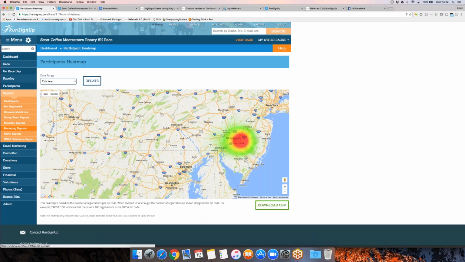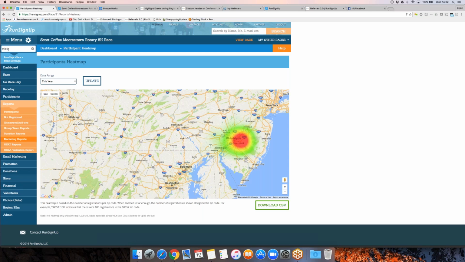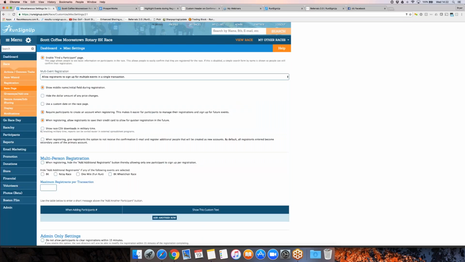The next one that I wanted to show you guys is miscellaneous settings. So I'm going to search miscellaneous settings. I'm using that search box that we talked about a little bit earlier. In miscellaneous settings, there are a lot of things that you can do, and they just don't have a great place to live. So I'm not going to go over all the items on this page.